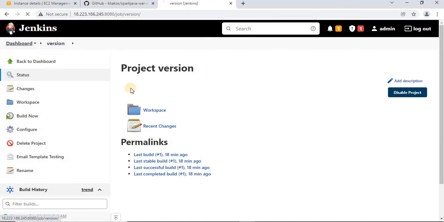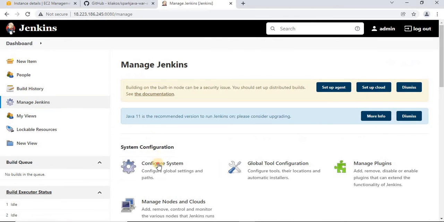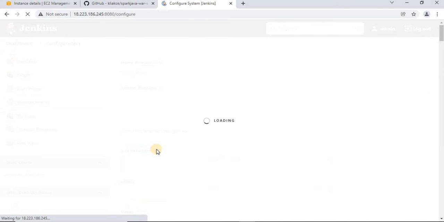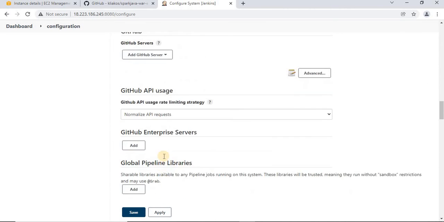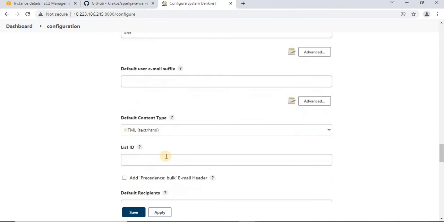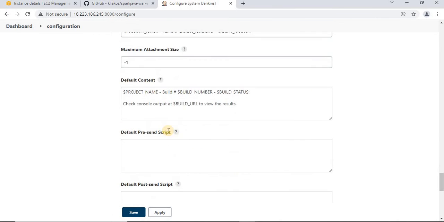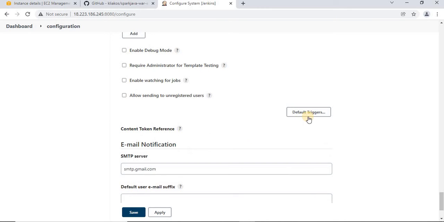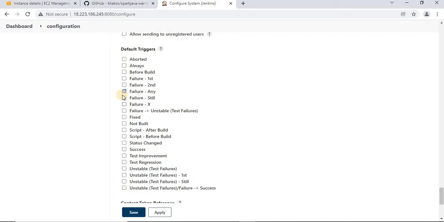Okay, let me go to global configuration, manage Jenkins, system, configure system. I just forgot, I guess. If you come here at the end of this one, we have something like default triggers. If you click on default triggers, it is pointed towards failure any. This is what is reflected in this particular job also. Correct? When we looked at that job, you saw failure any. So what it means is it is going to send notification only in case of failure.